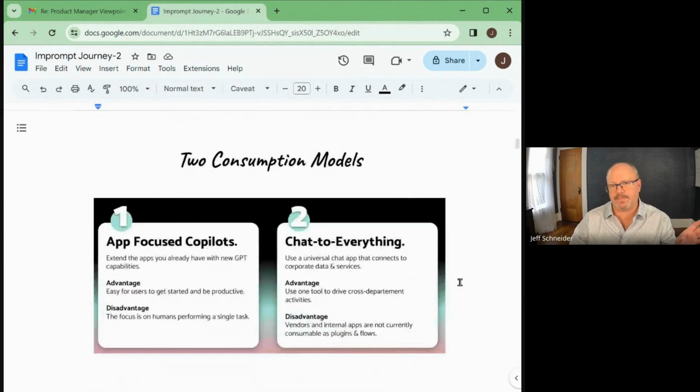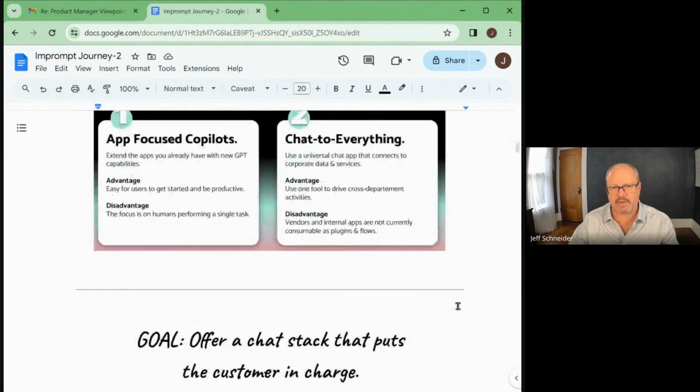And with that, the software ecosystem is divided into two different delivery or consumption models. One is I'm going to take something that's GPT based and embed it inside of my current app. And the other one is the inverse of it. I'm taking my current app and I'm exposing it out to chat interfaces. So we focus more on the second one here, this chat to everything model.